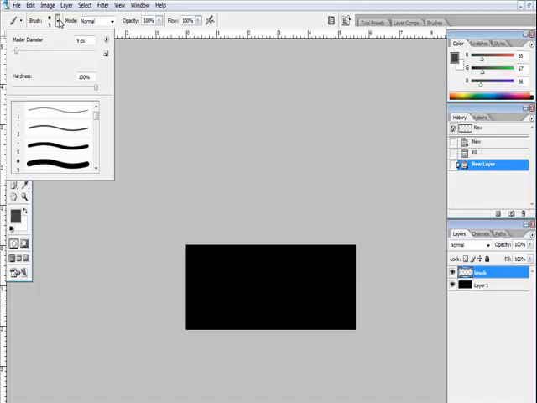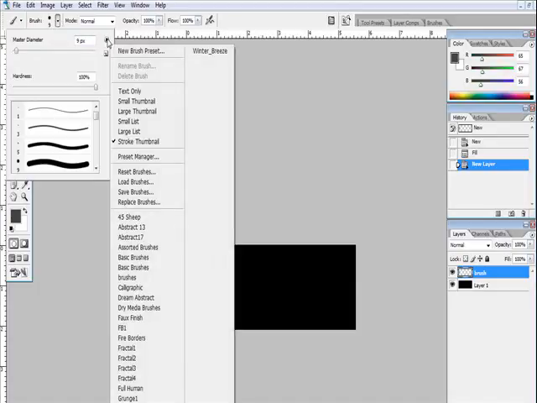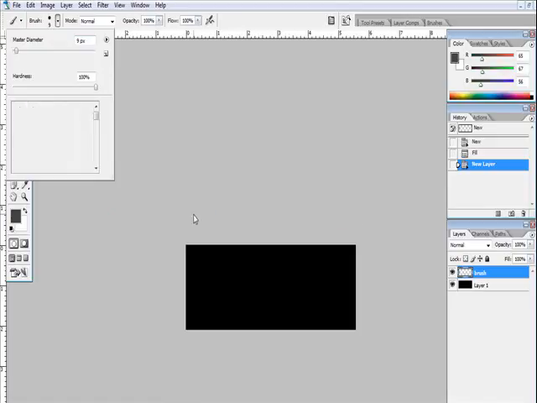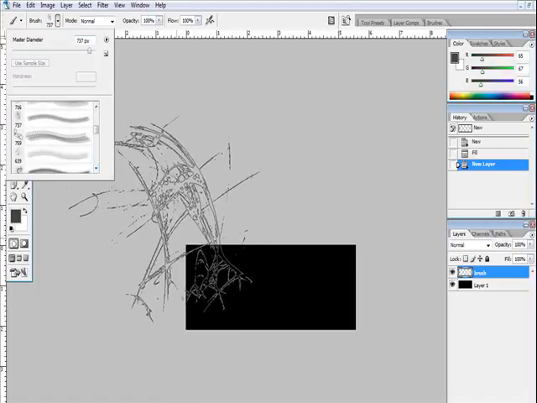And then come up here and you're going to hit the little play button to bring up your set of brushes and just pick one at random. Click OK. And I'm just going to scroll through here and try to find one that I think looks real good. Something that might be kind of interesting. Okay, that looks pretty good.